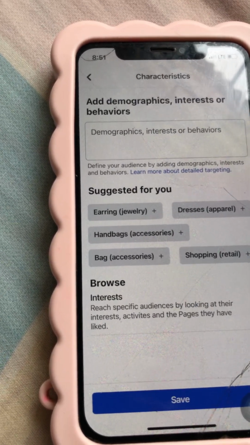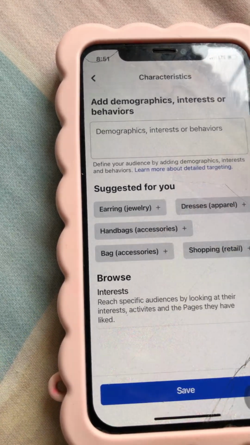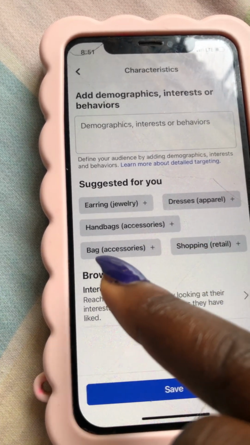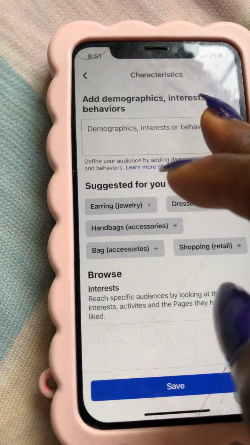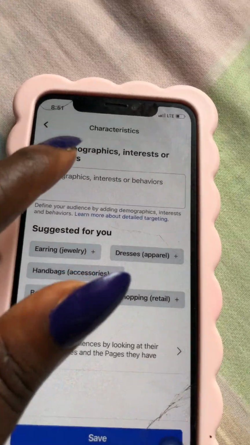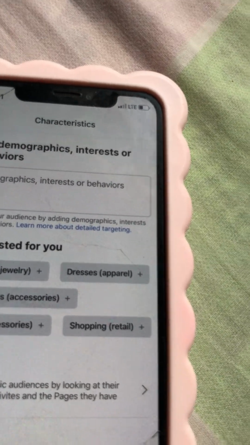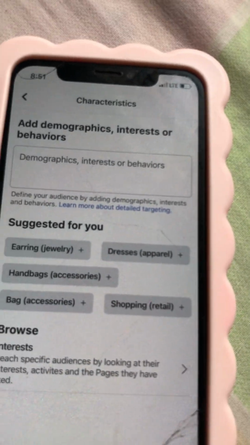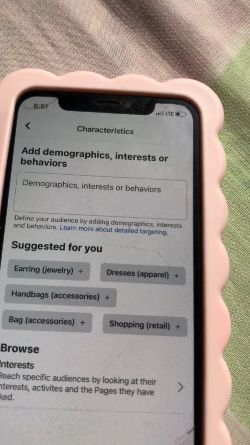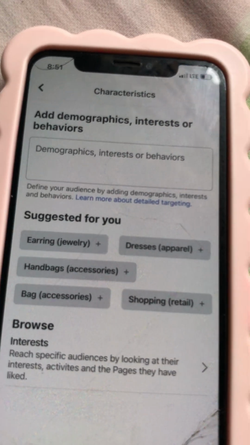What did I post? I posted earrings. Facebook is already giving me suggestions based on what I'm trying to run ads for. Of course, I want people that like earrings. Demographic, interest or behavior, I'm sure we know what this means. I already explained it in our previous classes. You can tell Facebook to show your ads to people based on their interest on Facebook, based on what they like.